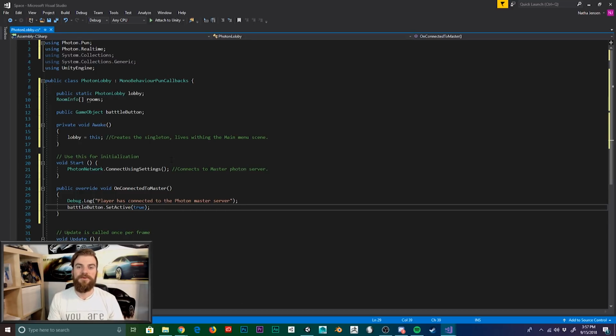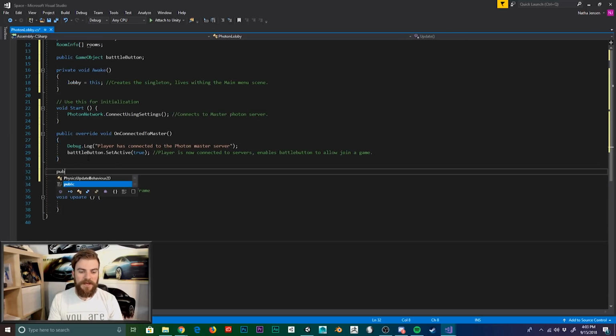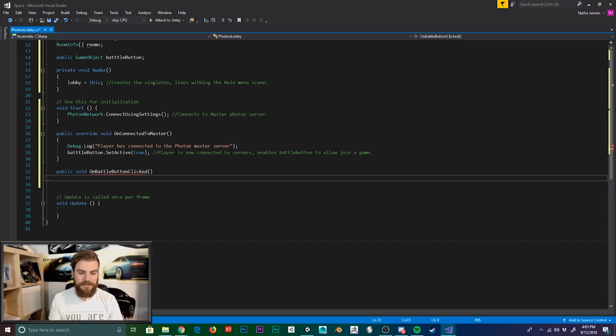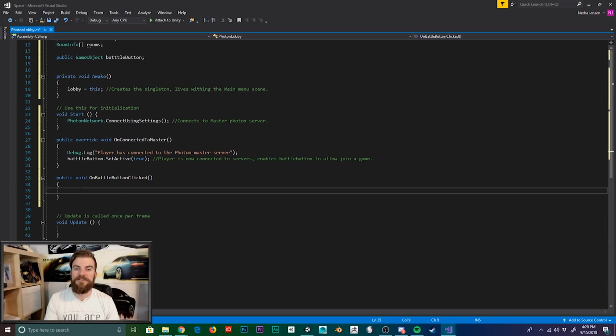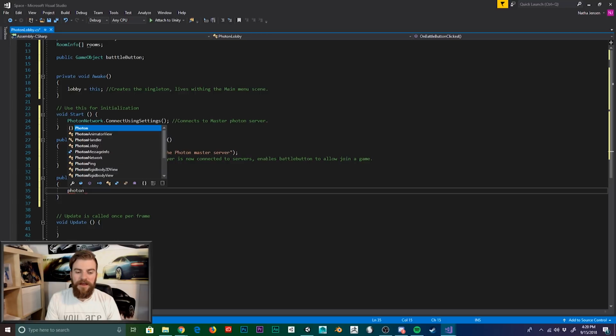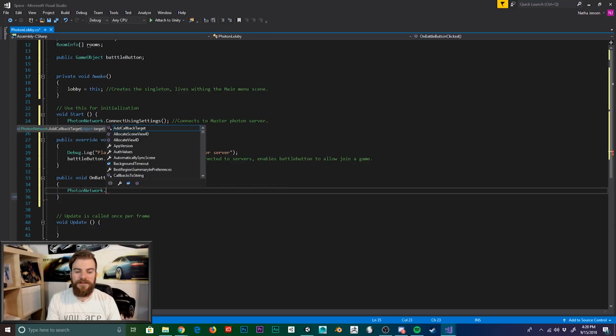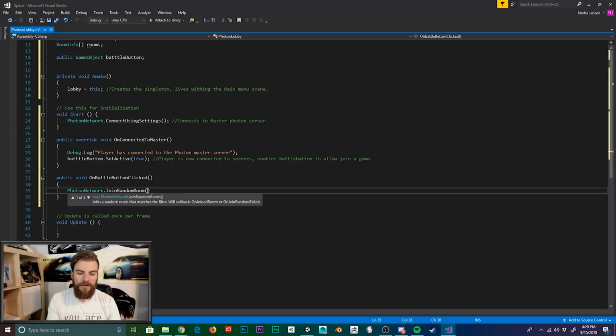The next thing that we want to do is create a public function that we can pair to this battle button. And so I'm going to type public void, and then we can call this function OnBattleButtonClicked, parentheses and curly braces. Within this function, we are going to call a special Photon networking function. And so we're going to type PhotonNetwork and then dot, and the function that we're looking for is JoinRandomRoom, parentheses and semicolon. This is a special function that the Photon plugin provides, which essentially looks at all the available rooms and then picks one at random for our player to join.